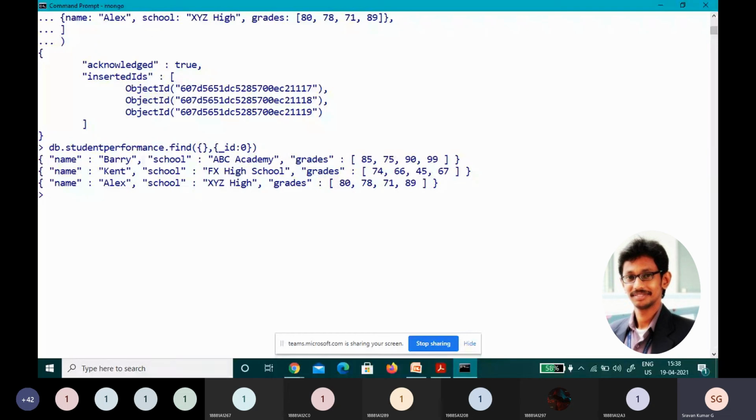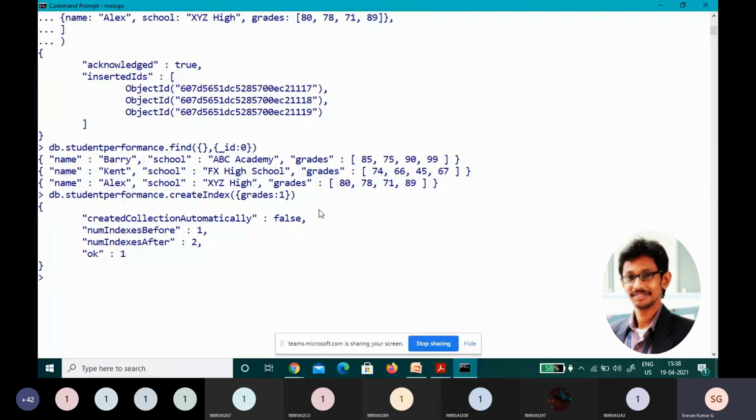Now on this grades field, I'm going to create an index. db.studentperformance.createIndex grades: 1. Now if I press enter, it will get created. Yes, now the index has been created. Now you can check.